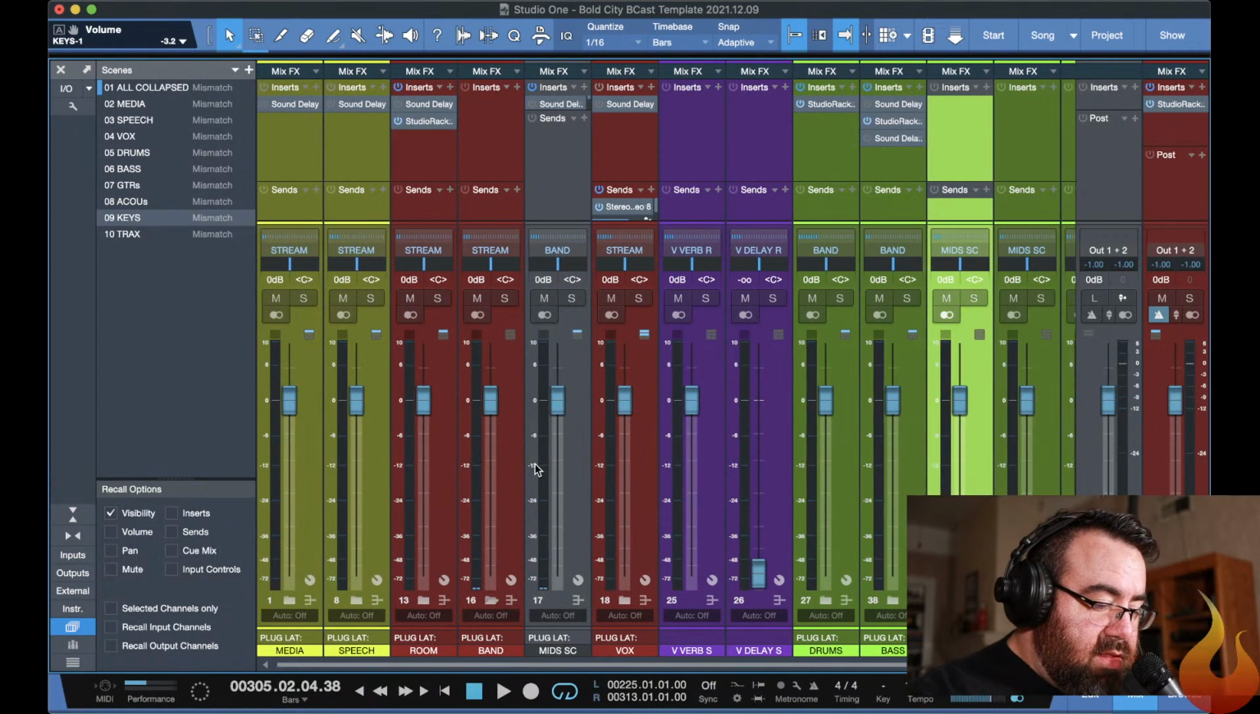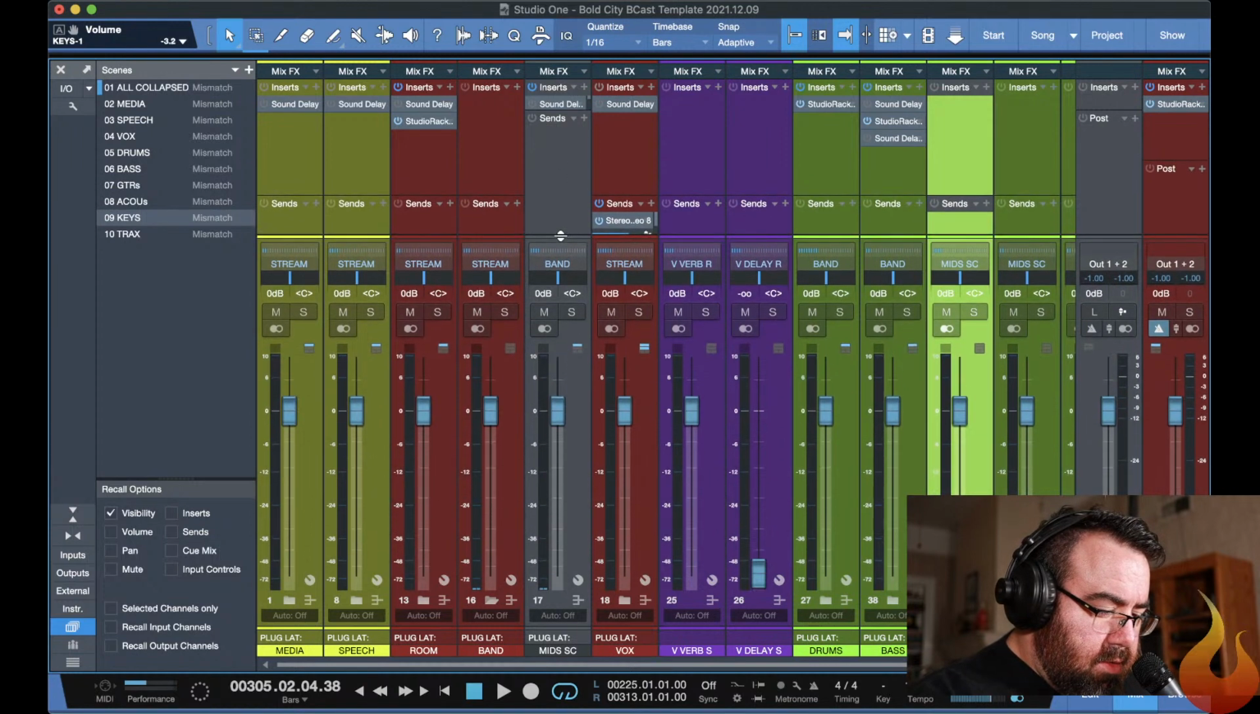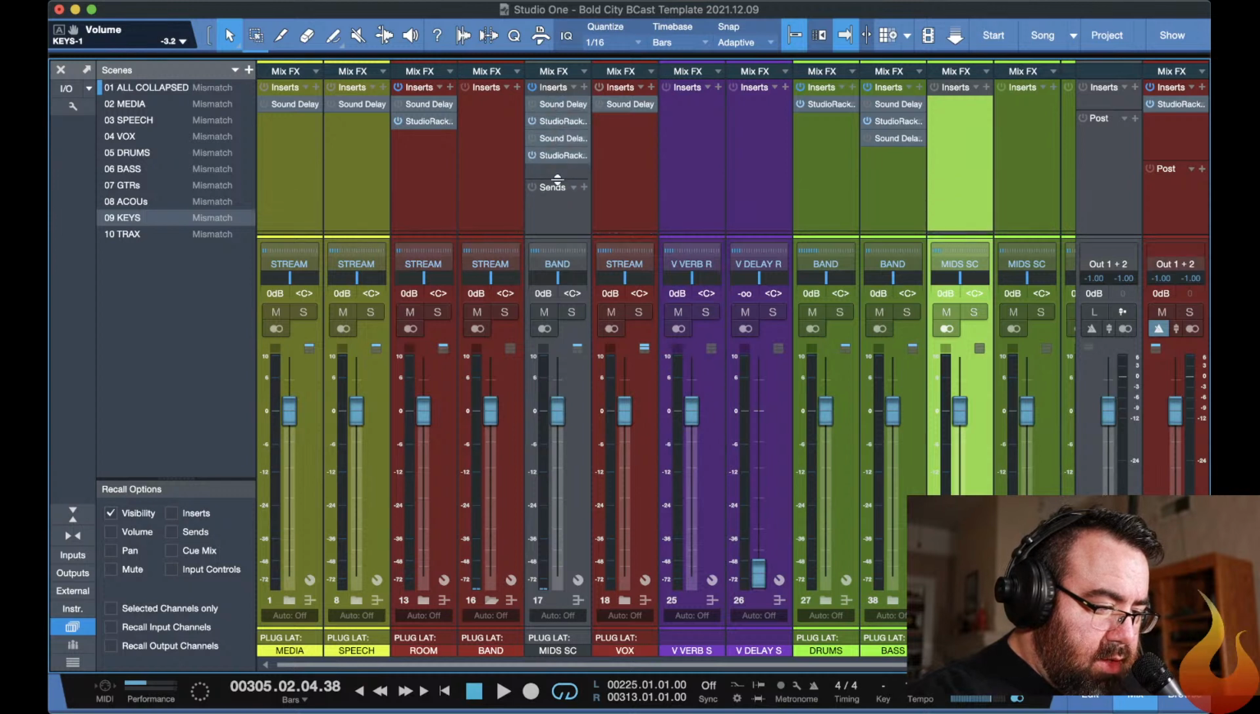So what is mid sidechain? If you'll notice on here, and I might not have set it up yet. I thought I did. Huh, okay. Somehow I deleted it. No worries. Oh, here it is. Sneaky, Studio One. Okay, so I've got 2 different studio racks going on.